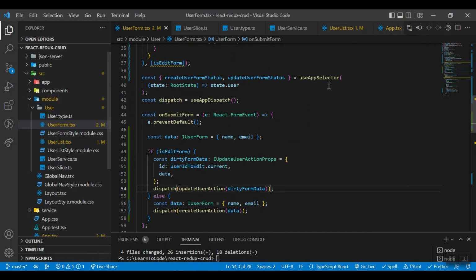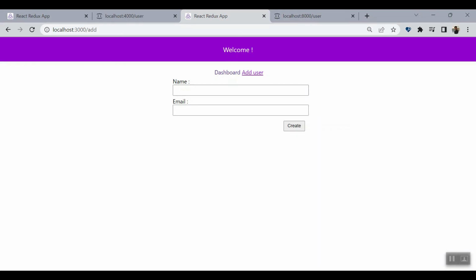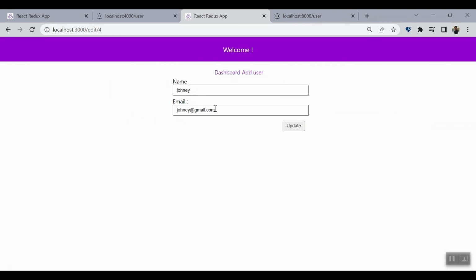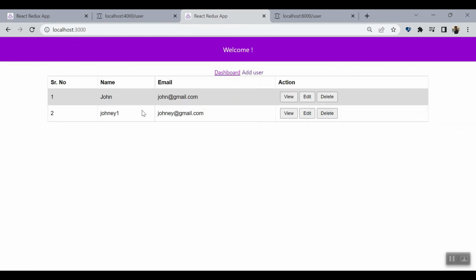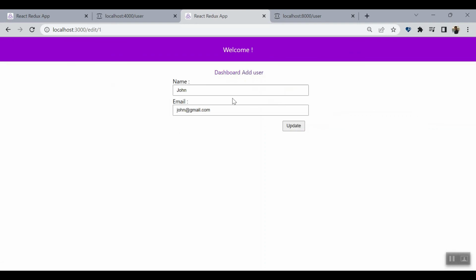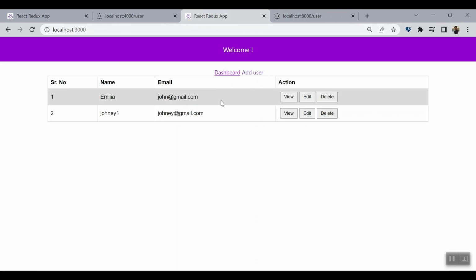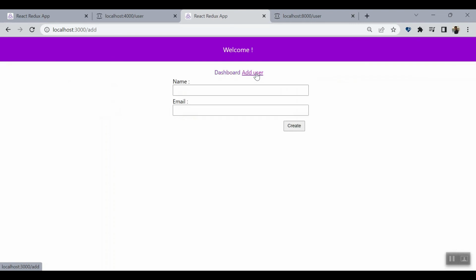The data should update. Let's check it. So I need to update Johnny to Johnny1. Update it. Okay, let's go. Okay, update it. And John to John Emilia. Update it and check in the dashboard. Yeah, so it is updating. Now what we have to do is show the messages here. Okay, we will do that in the next video.